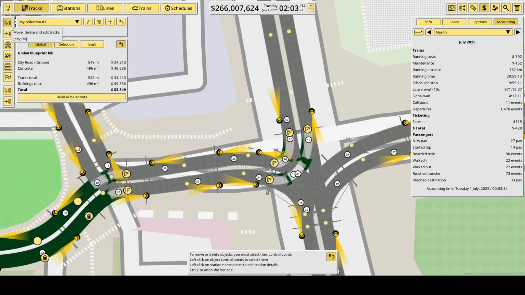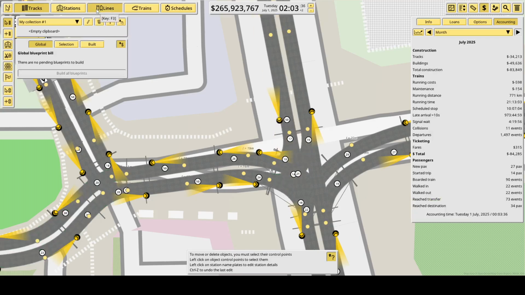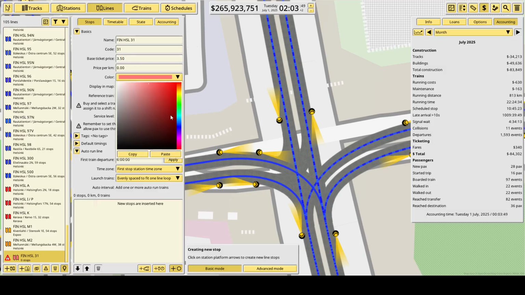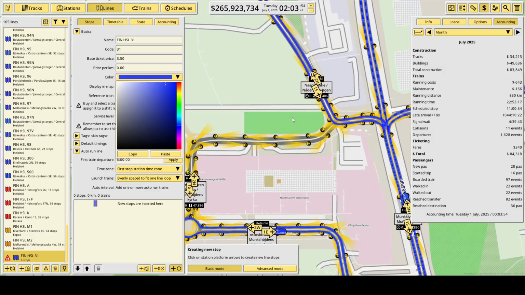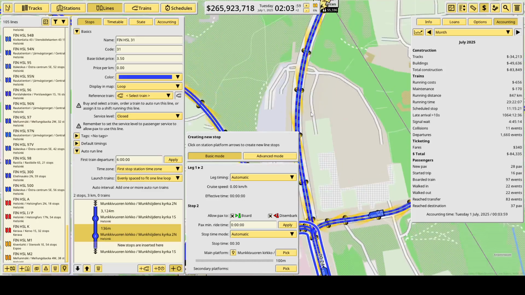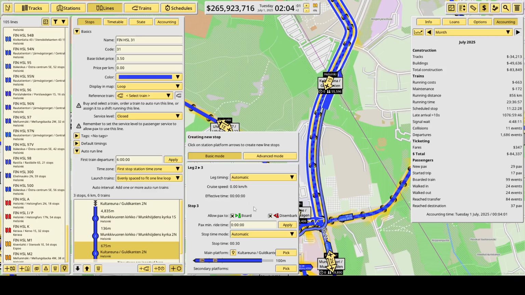There we go. So let's first build these blueprints and then create the line. And it's HSL line 31. The basic price is the same and the color is the usual blue. And then the starting and ending stops will be at Munkkivuoren kirkko. Then we'll stop at Kultareuna, so these buses also run among ordinary traffic. They sort of connect people from institutions to ordinary bus lines, which is also pretty helpful.